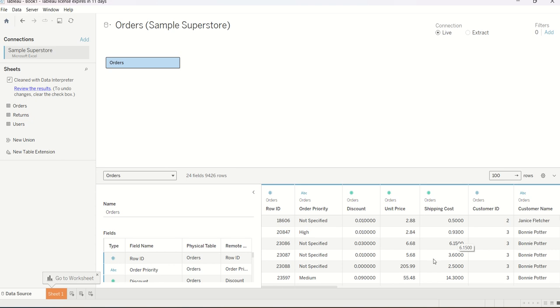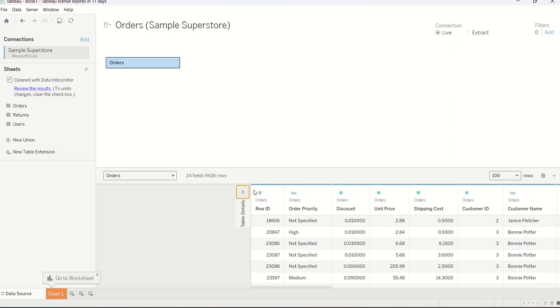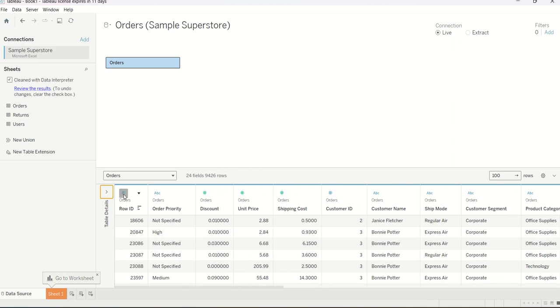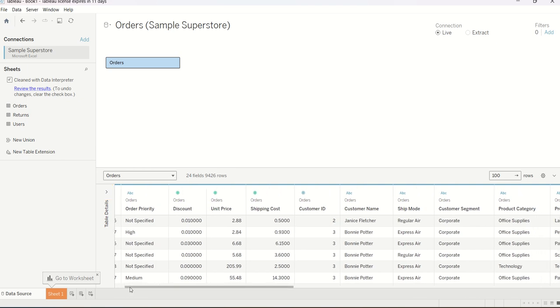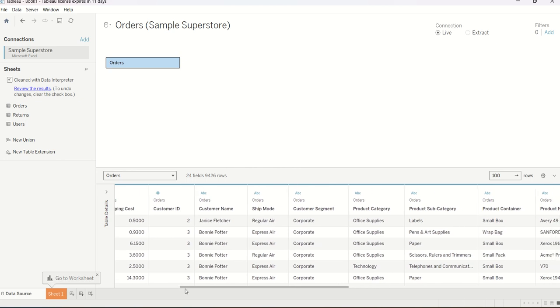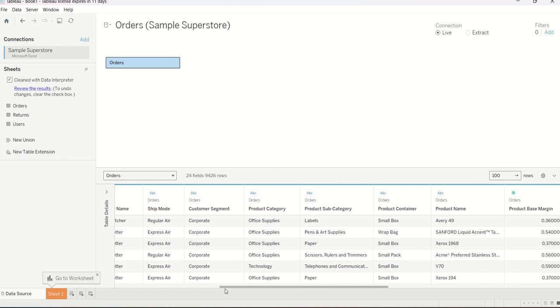So now we'll look at the different data types. This is not a good view, so let me close it. So this gives us the data type. The hashtag shows that it's a numerical value. The ABC shows that it's a text value. If I scroll through this, follow my cursor down under the row ID. So you can see it's just numerical and text.